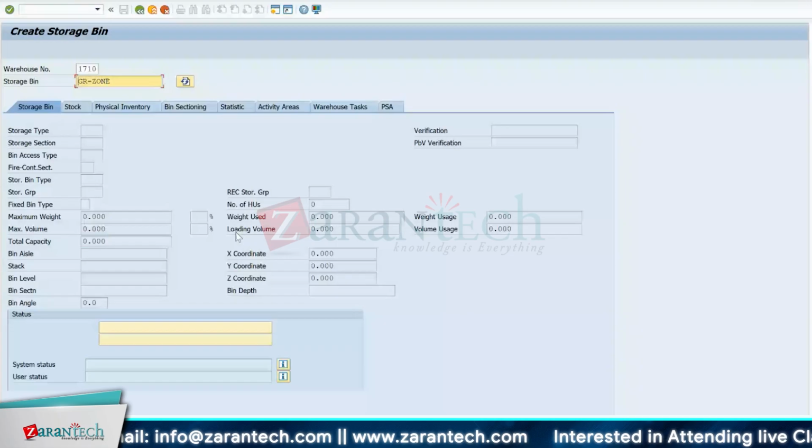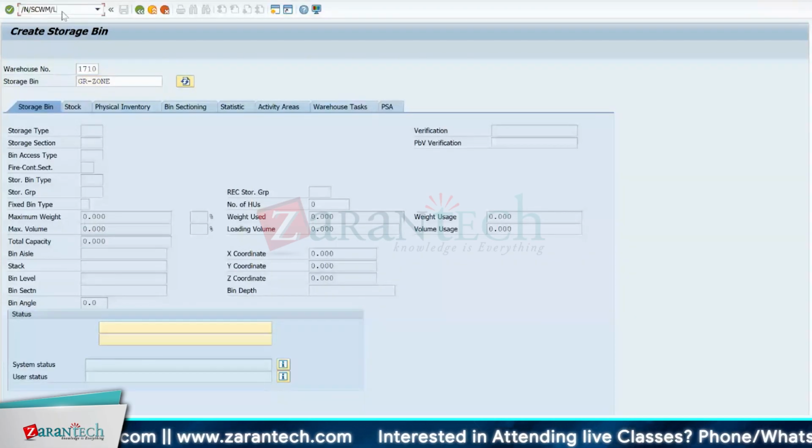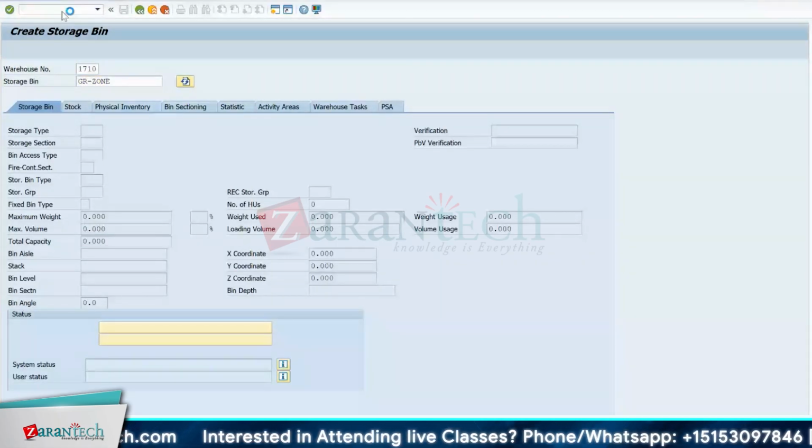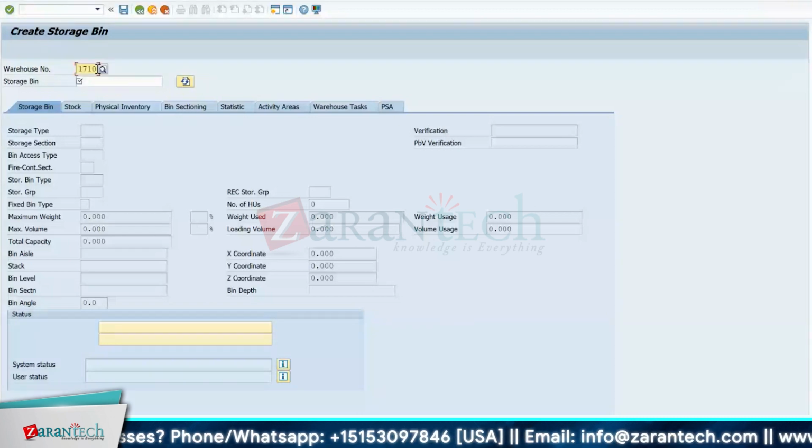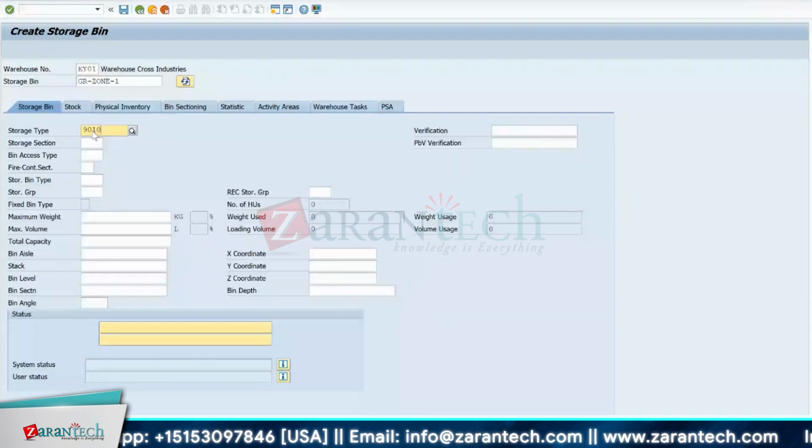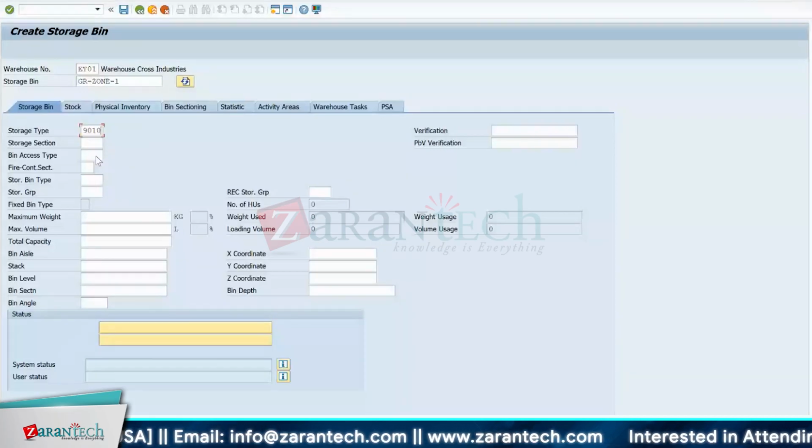Okay, so we will go back. So you can see over here. Once we maintain it, I'll just create it for my warehouse. Now over here, if I want to create the bin with just this information, the system will allow me to do it. As I said, storage section is not a mandatory field. But if I want to maintain the section, I can do that as well.